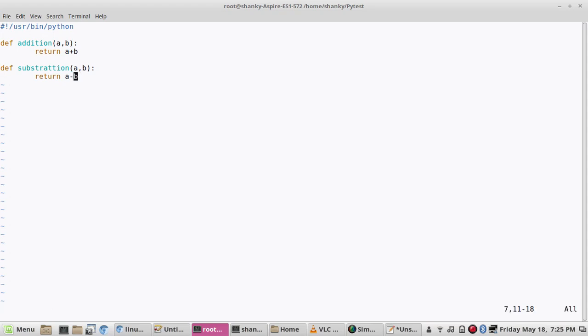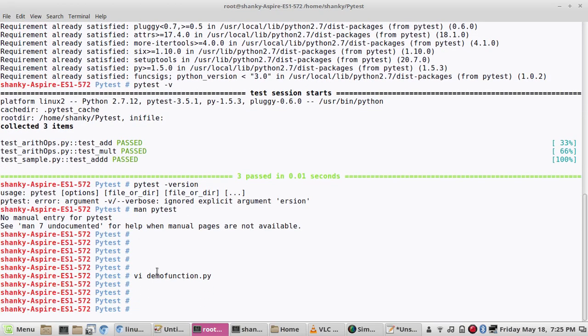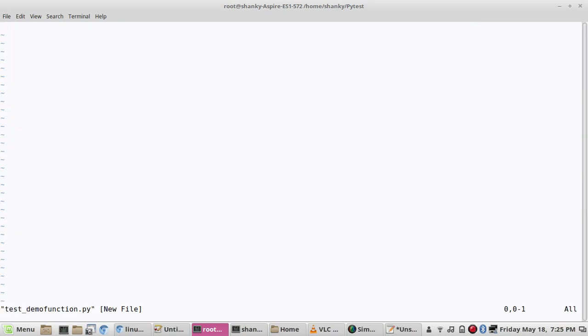Now what I want to do is set up a unit test for this. So how do I do it? Ideally you should create a testing unit for this, a test unit. So test underscore the function name, whichever you want to test. Ideally you should give test underscore the function that you want to test.